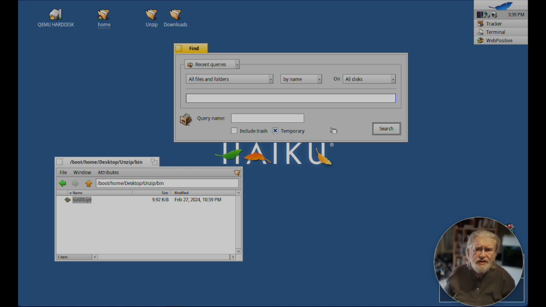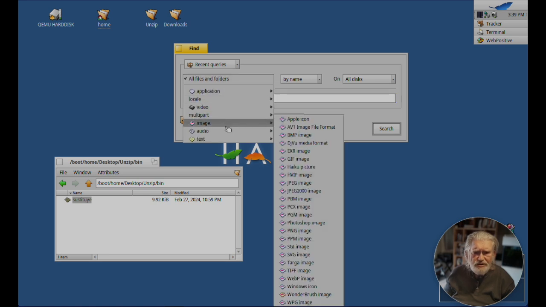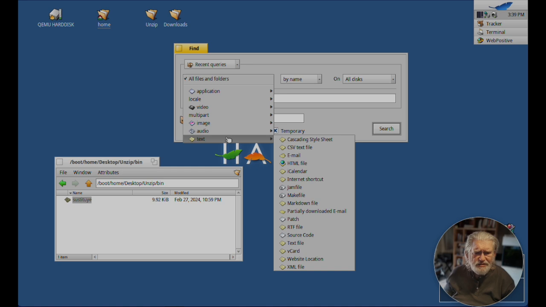So, let's not make it too easy. We're not going to give it the entire string. I remember it started with sus2, but I don't know the last two letters. Right? I'm going to search all files and folders, but if I wanted to, I could just say it was some kind of text file, which would be here.